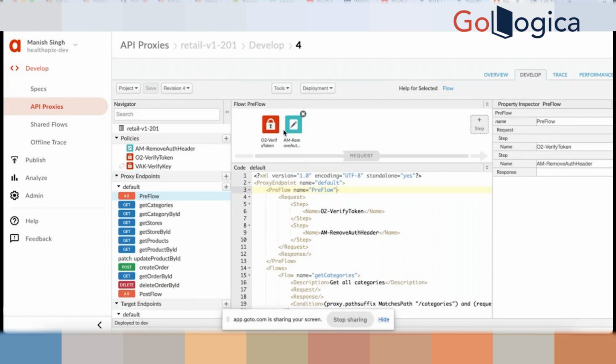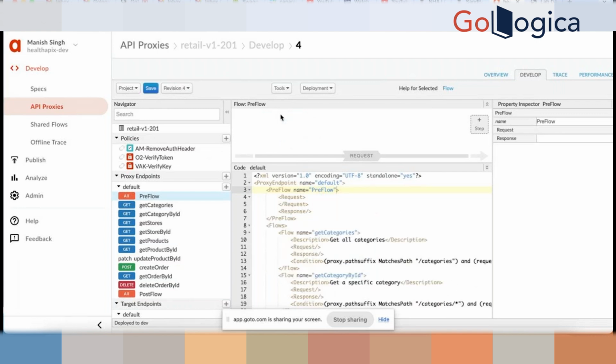So what we'll do is, first, detach both of those things. Click on that, you see detach here, one by one, detach both of them. And then what you can do is bring the verify API key policy. Just drag and drop from the left side into the request.